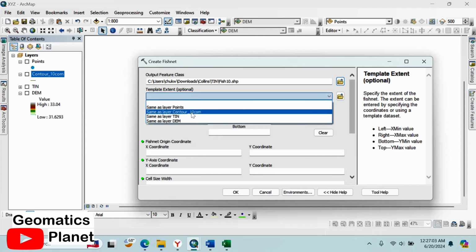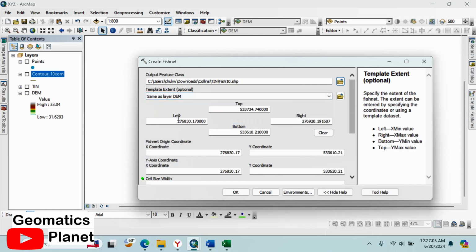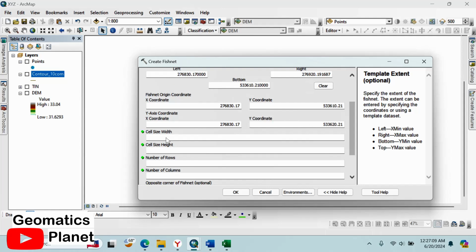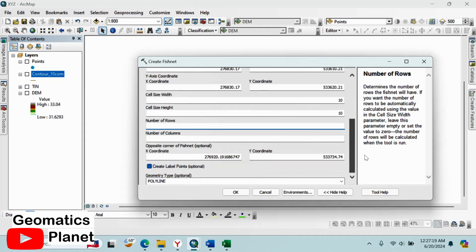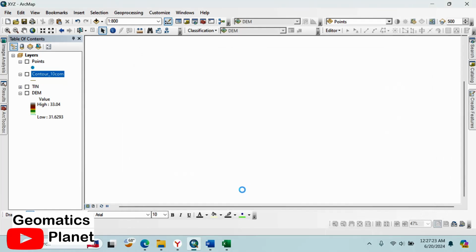Now for the output extent, I'm going to select the DEM that I created. You see it automatically picks it. What size of the cell? My boss said I should make it 10. I make 10 here. What is the size of the height? I will also make it 10. And once I click this it will check off. Now this is 10 by 10. I want to get it at 10 meters, and I'm going to click OK.